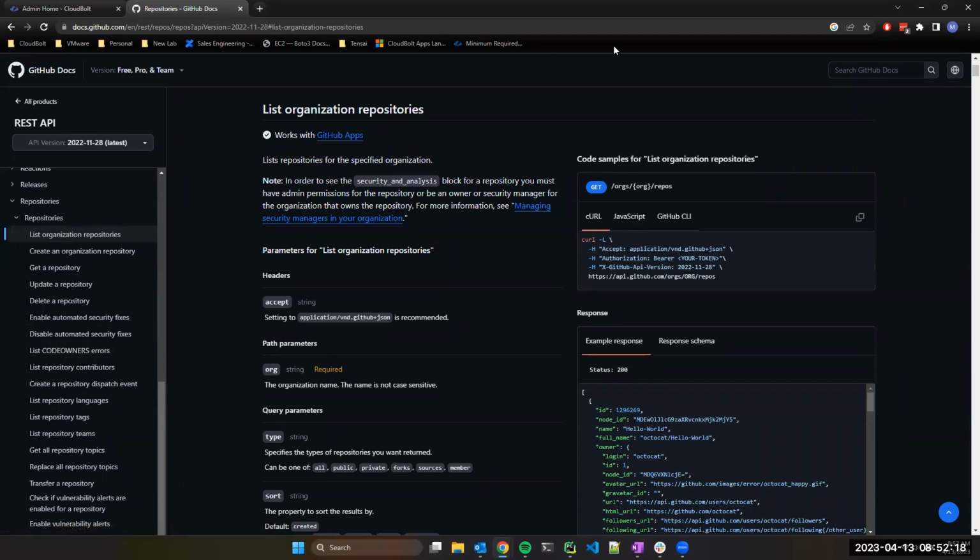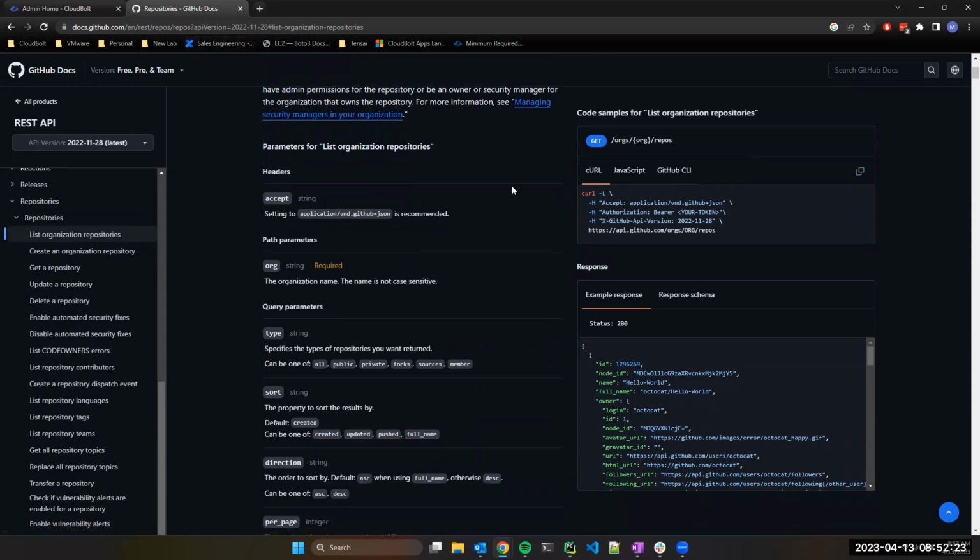I don't know if this is going to work, but why don't we do this? So organization repository is orgs/org/repos. I don't think my access token is authorized to access our org, and that might be where the issue comes in here. I think I need a different type of token to access the CloudBolt org. So I'm not sure that I would be able to test with this right now.